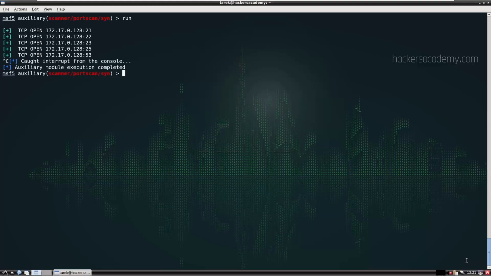So this was one example of how to use an auxiliary module. Now let me go back to the main menu of Metasploit. To do that, I type back and notice that the prompt has changed again. I'm no longer inside the port scanning module, I'm back to the main menu.